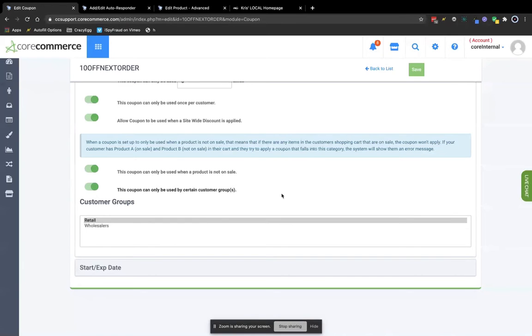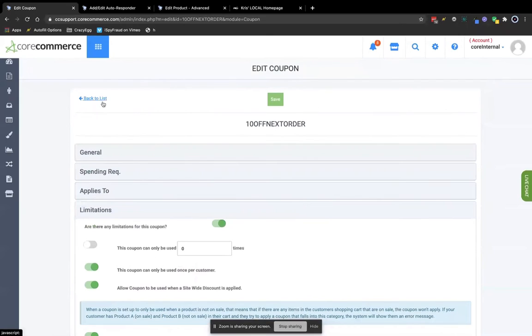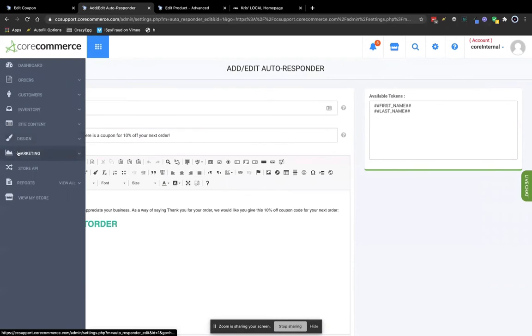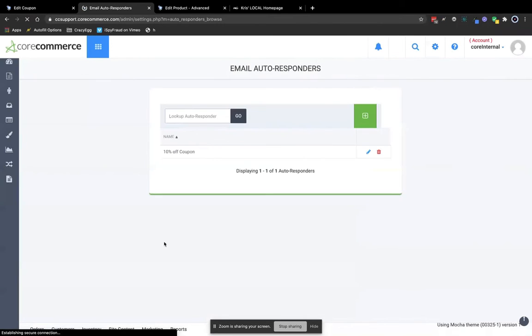If you go to here in your admin, the first thing I did is I decided I'm going to go to the screen actually first. This is the screen where I create the autoresponder itself. And again, I'll go to marketing and order autoresponders, and then I'll come to this screen. And then I can add a new autoresponder by clicking this plus, or I can edit this one that I already made, which is what I'm going to do.